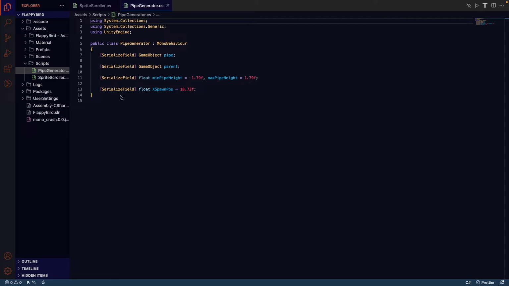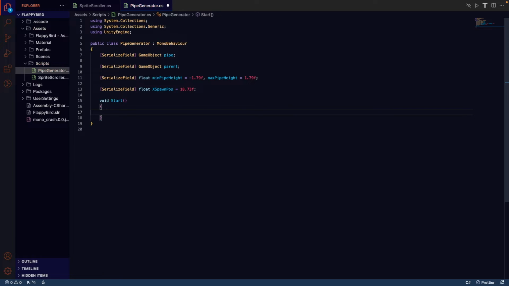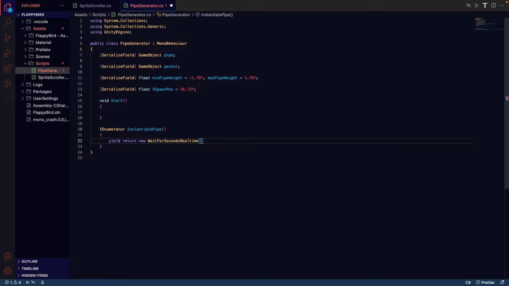We're going to be using a system called a coroutine. First, I'm going to make a void start, and I'm going to make an IEnumerator instead of void, and it's called InstantiatePipe. And this will create the pipes. Now you want to do brackets and yield return new WaitForSecondsRealtime. And then we want to wait how many seconds?